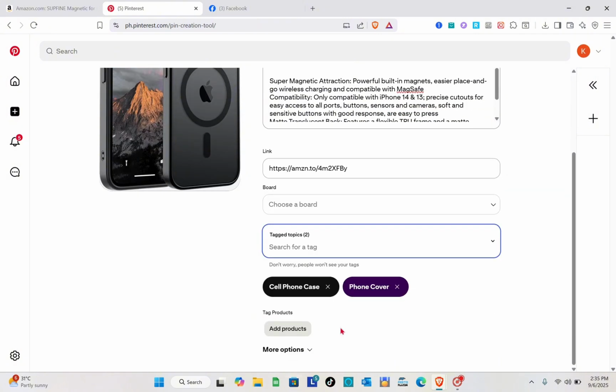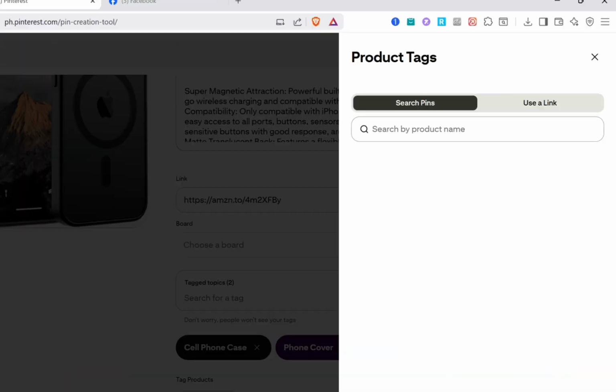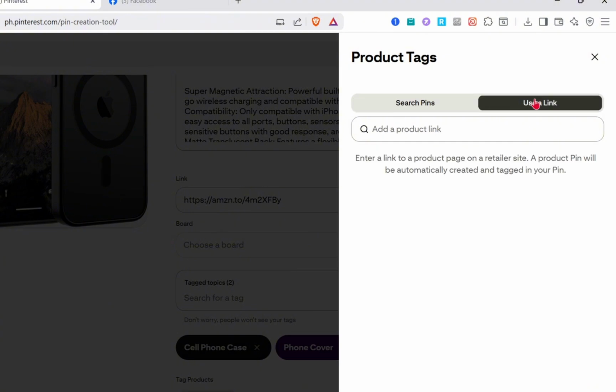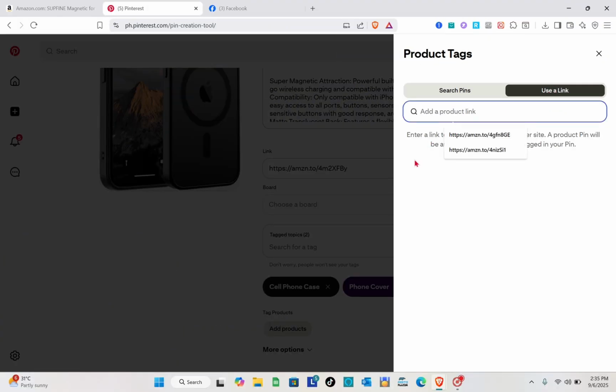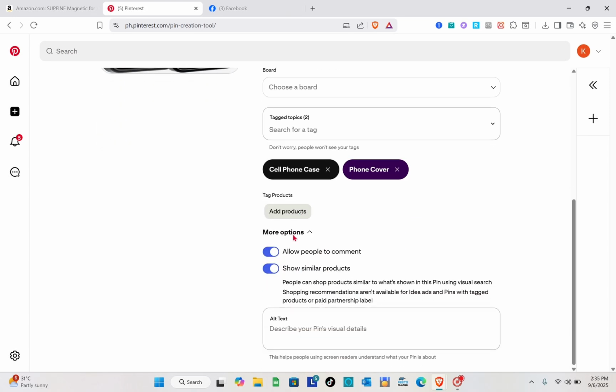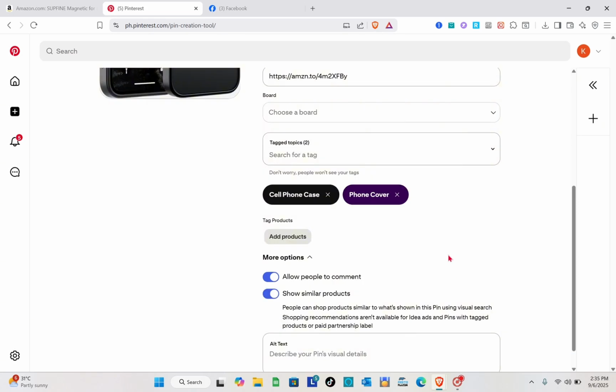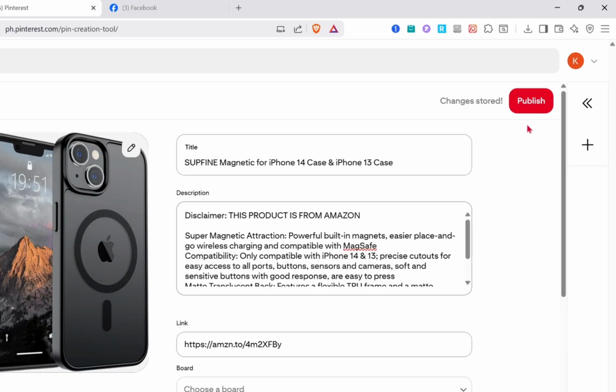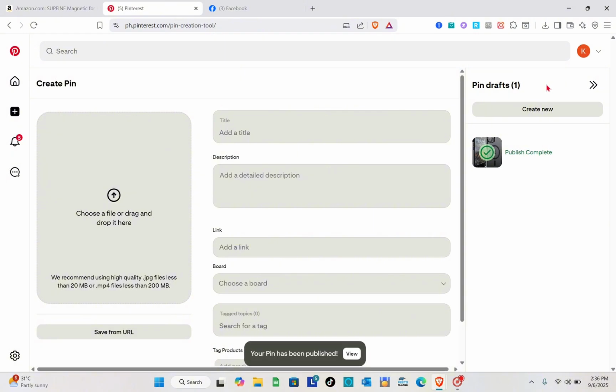Now, the next thing that you're going to do here is to add products or tag products. So simply click on it. Then here, go to the use link. Then you can also add the product link here, but we can skip that part. And then for the more options section, just make sure that these options are turned on or enabled. Okay, so allow people to comment and show similar products, and you can also describe your pin's visual details. Okay, after that, simply click on the publish option.